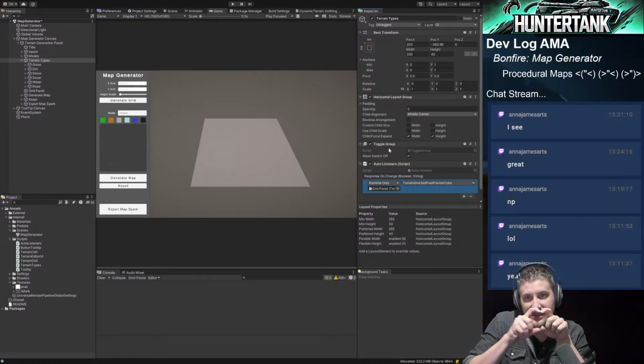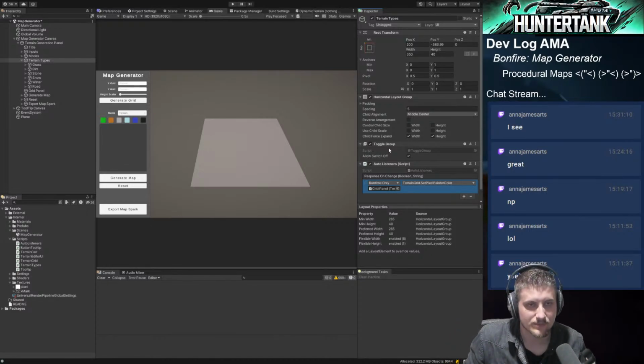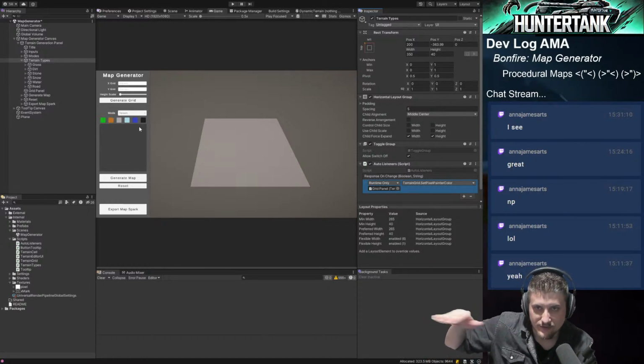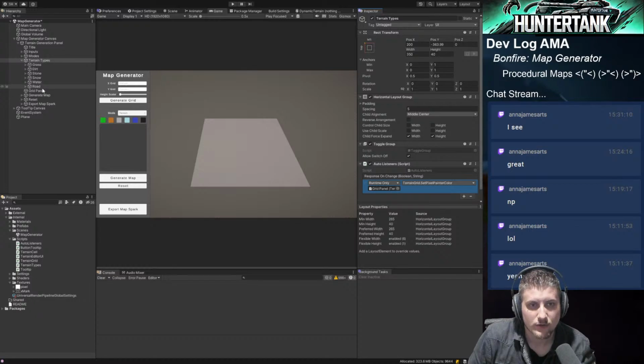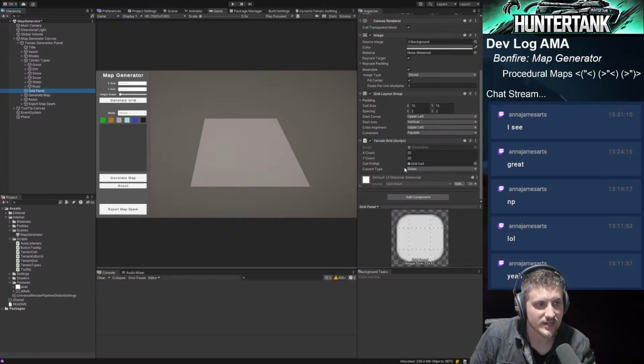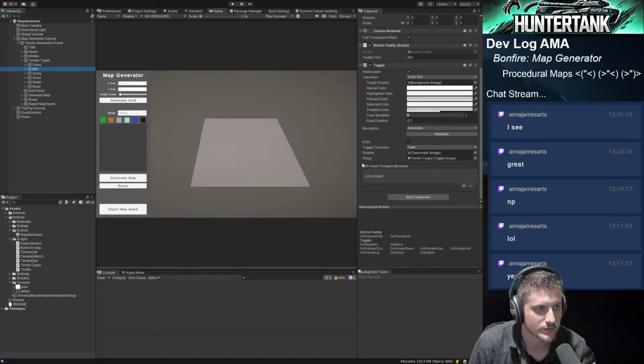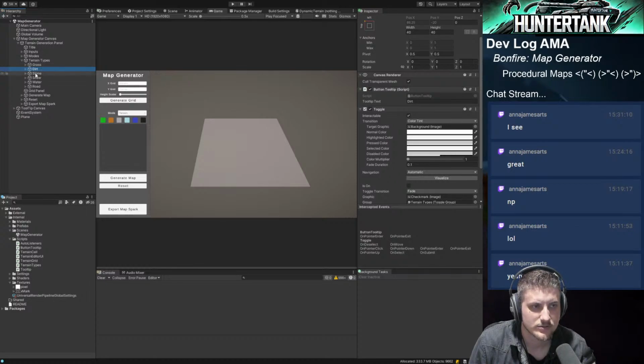So that whole chain there is what allows it to basically make it to where when I click on one of these colored squares, I am then changing a value in my grid panel inside of the terrain grid script to then change the current type. Right, so if this works properly, let me make sure I've got my tooltips set up right. So dirt, stone, snow, etc. Cool. Let me make sure my enum is set up right.